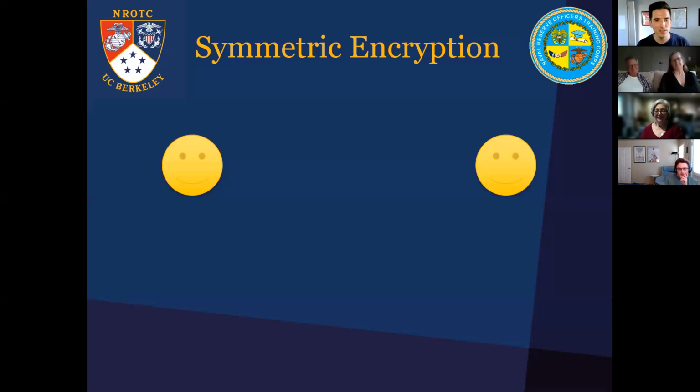Anyway, okay, so our symmetric encryption. We have me over here, and we have Nate over here on the right. So in order to perform symmetric encryption, we establish some kind of key between us, some kind of shared piece of knowledge that we both have. That way we can exchange information securely.